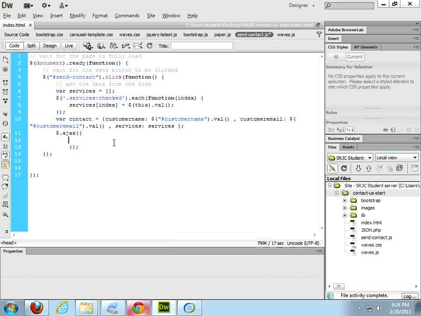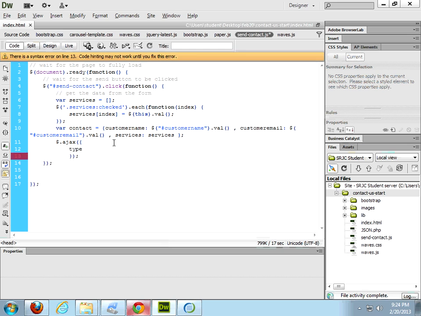So the first property that we want is what type of HTTP request do you want to make? And there are a couple of different types. Remember, there's post and get. Remember, we went over that in the first week. So it doesn't really matter for this example, but I'm going to make it a post request, which is what we used for the age calculator.